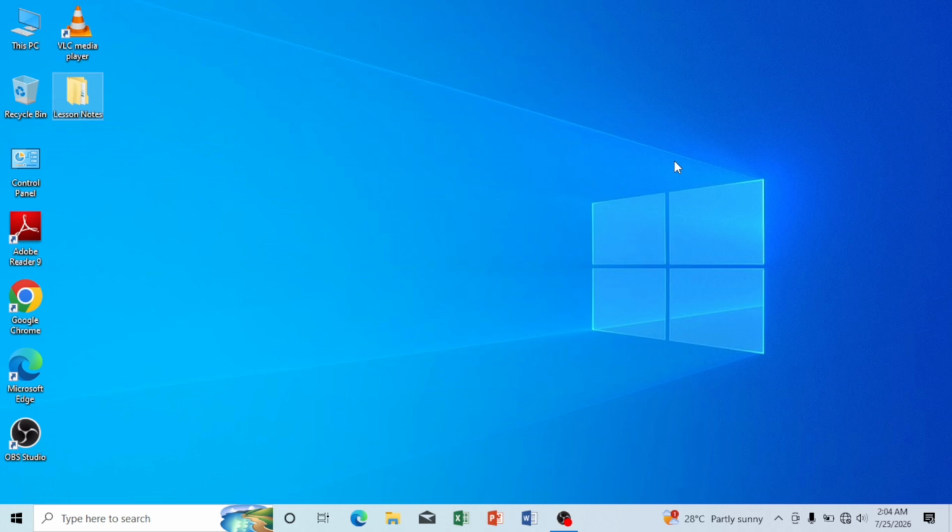So basically, members, that is what I wanted us to look at: what a file folder is, what a file folder does, how to create it, how to rename it, and how to do a few more basic tasks with it.